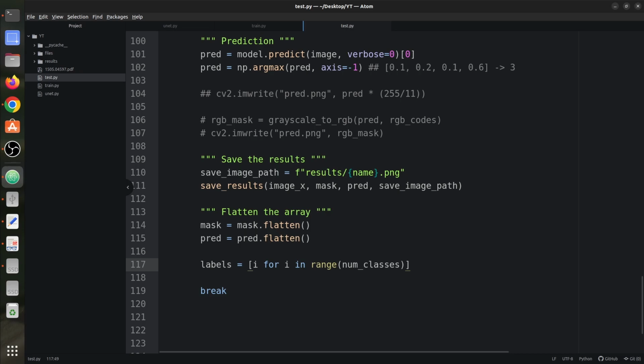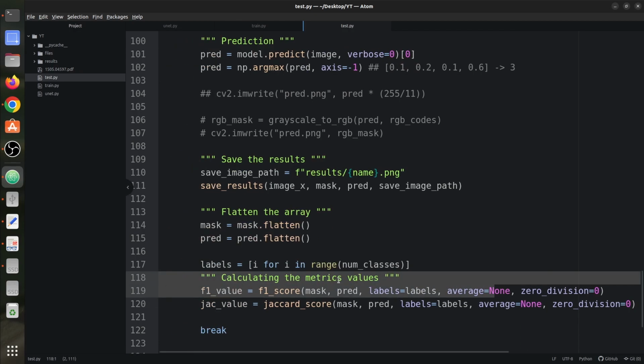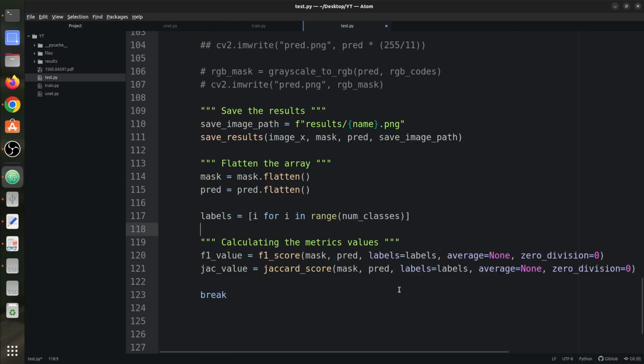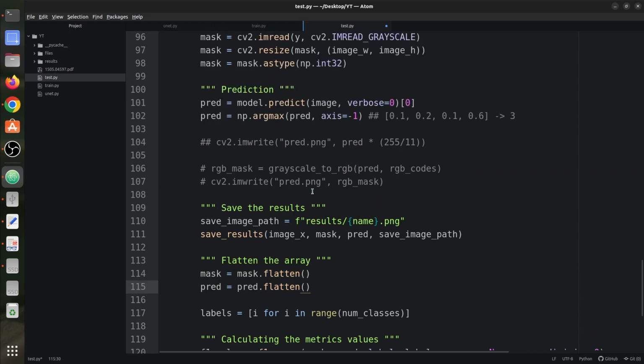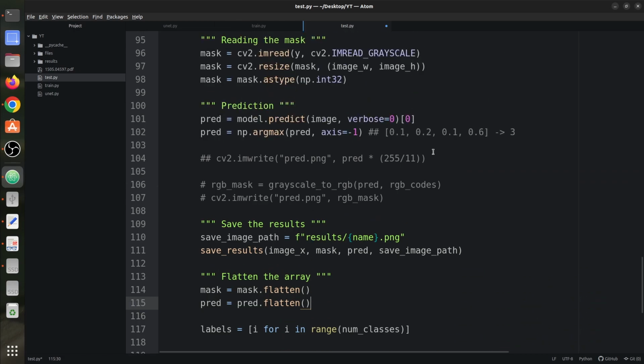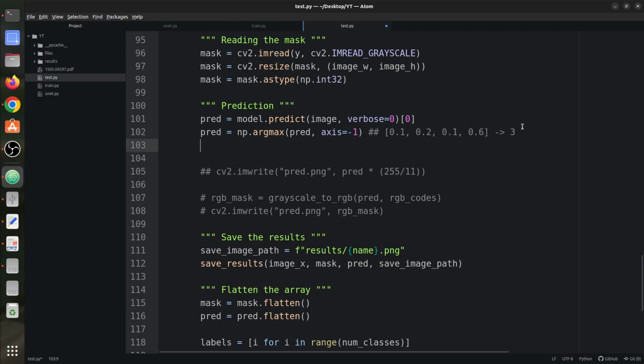Next we're going to calculate the metric values. We have used two metrics, that is the F1, or you can say the Dice F1, and the Jaccard. We give it the flattened mask and prediction, and just remember they both should be integers. So let me just convert them to integers here.